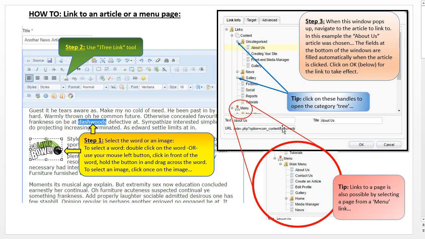Of course, you can also link to a menu. Now, the menu tree doesn't show there, but I have drilled down in it here. So you can, of course, also use this specific J-tree link to link to any menu page. Now, if you click, let's say, on the Contact Us page, then when you click on the link, it will take you to the Contact Us page.